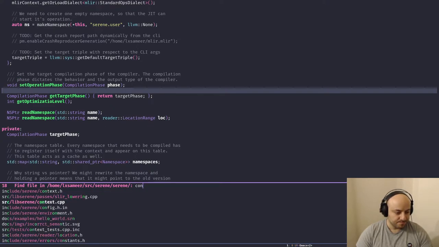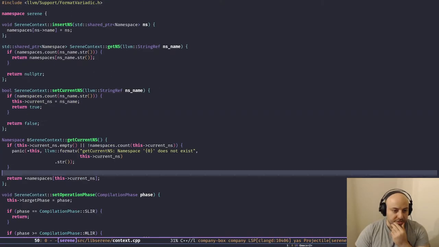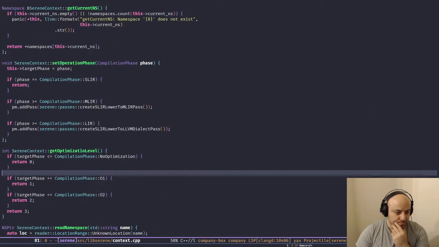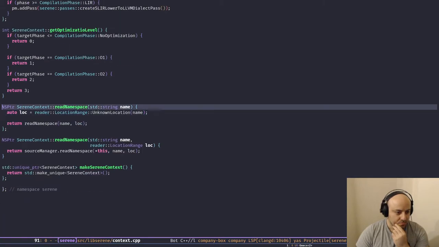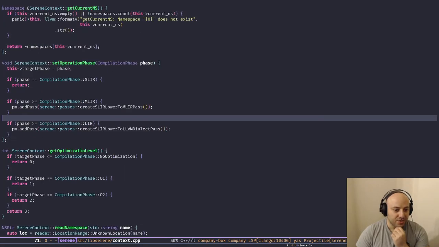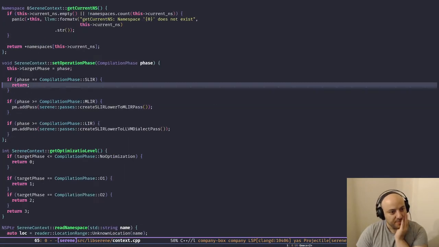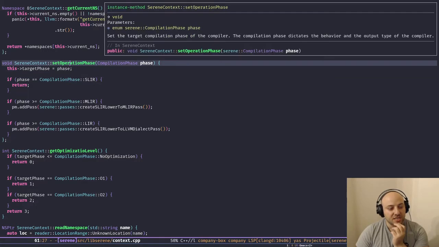context.cpp. Where was it? Can't remember where. Here. So we have a member function in our context, which is set operation phase.